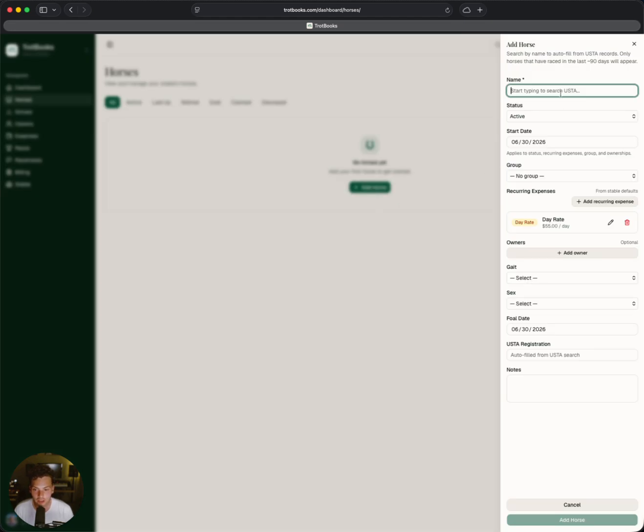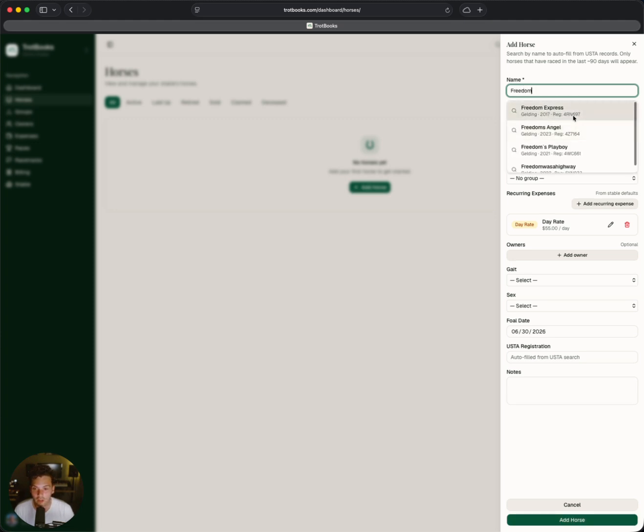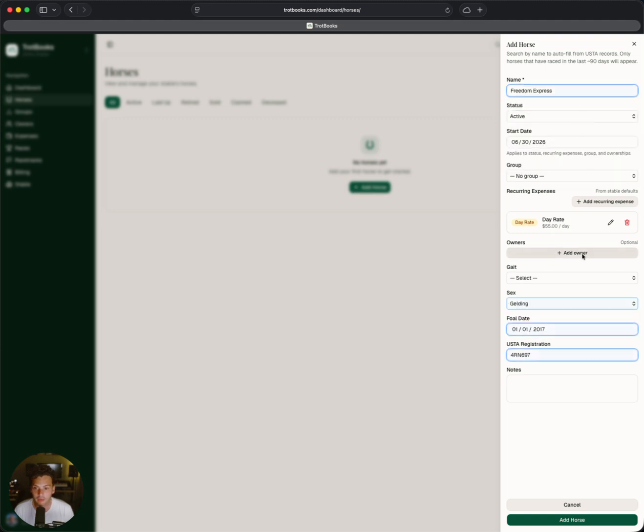Here's a pretty nice feature. This name field here autofills from the USTA's records, pulls up any matches. So let's find ours and click it. And boom, you'll see sex, USTA registration, and full date are all filled in for you. No squinting at a registration paper. Those blue fields are the ones TrotBooks grabbed automatically.